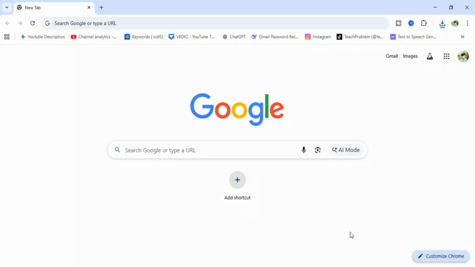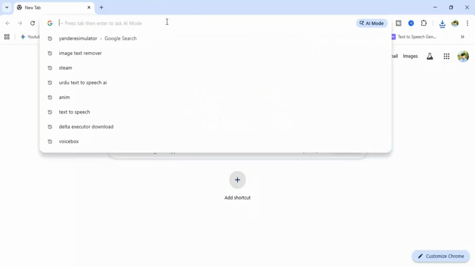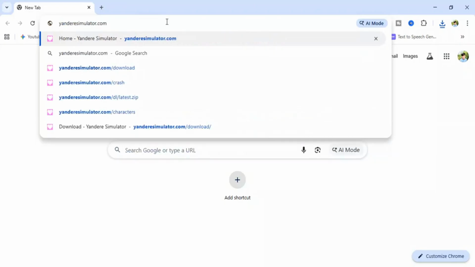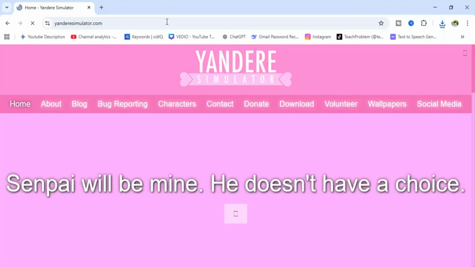Hi guys, how to download Yandere Simulator on PC. Now open your web browser and type yanderesimulator.com directly into the address bar, not the search bar. This small mistake sends many people to fake download sites, so pay close attention.